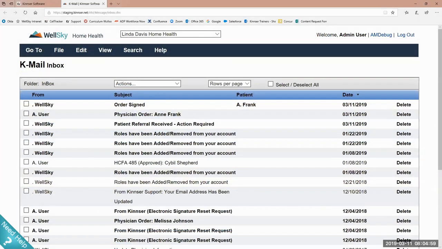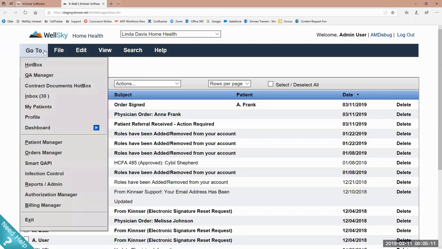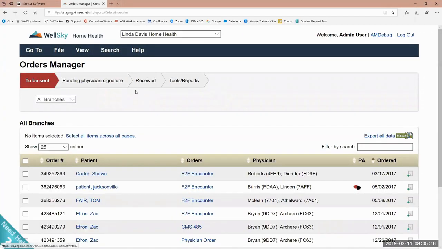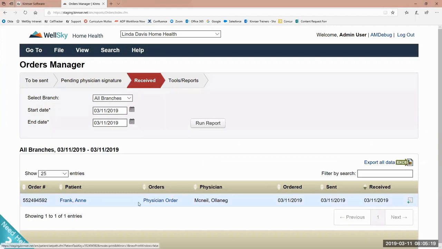So I've logged back in as admin user, and I'm here in my K-mail, and notice that I have the order signed K-mail, which is a clue to go into Orders Manager. So let's go to Orders Manager. I'm going to select Go To, come down here to my Orders Manager, and let's go back to this received area. And notice that I have that order and that it's in my receive, which means I already have it back. So the doctor signing off with his e-signature in Physician Access moved the order to the received area.